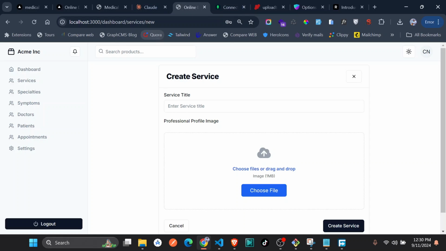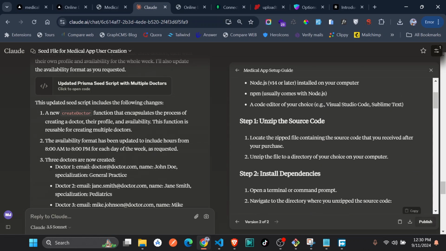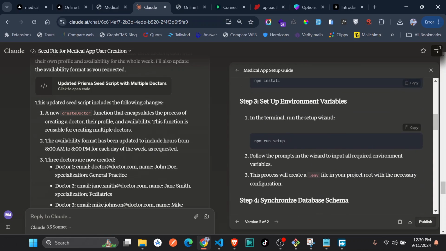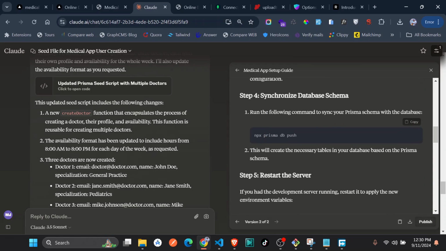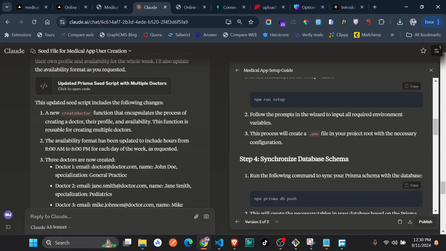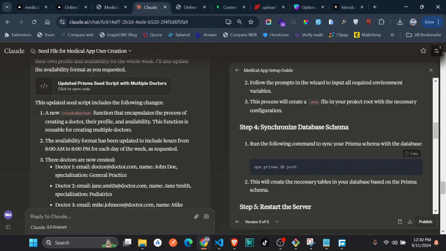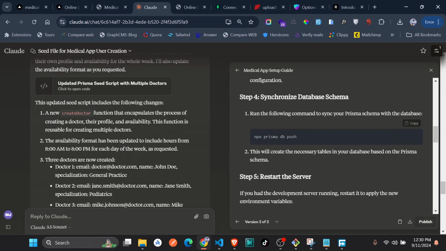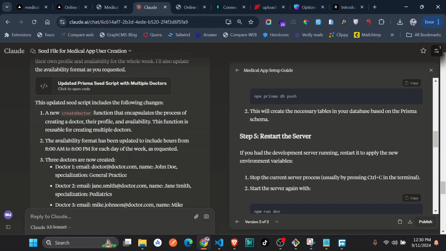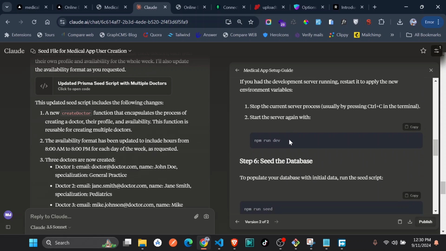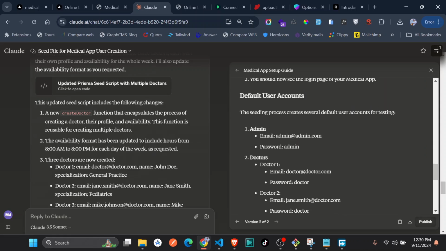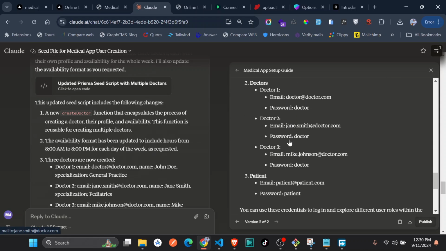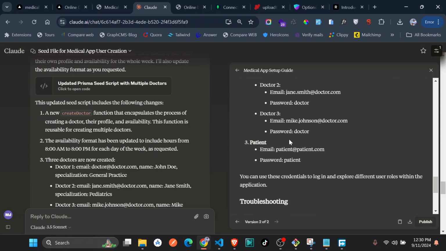Okay. But right now, I just want to go ahead and set up the environmental variables and synchronize the DB. So here you have to run setup. After this, you can stop the server and run npx prisma db push, restart the server, and then you have the default users. Yeah, so you have all these ones.